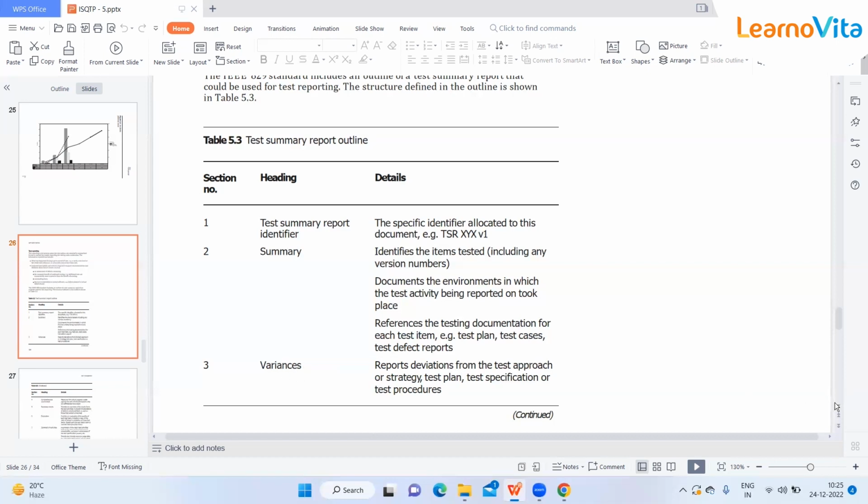Okay, Nancy, one doubt. So it is like you have planned something, and it should work in that way, and it is a report of deviation from the test approach or strategy, test plan, test specification, and test procedure.